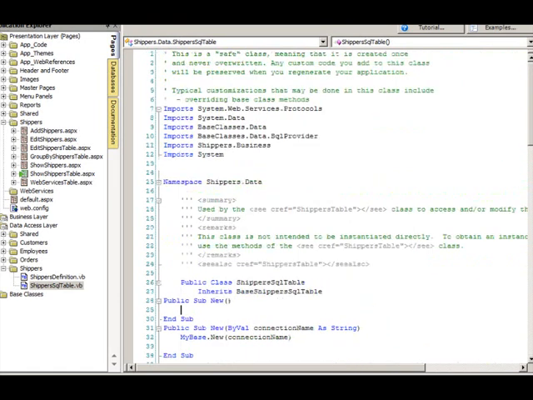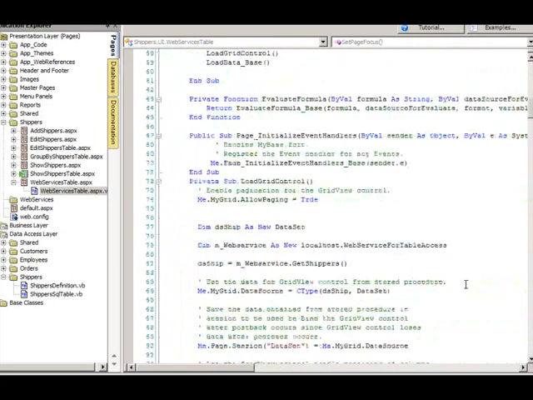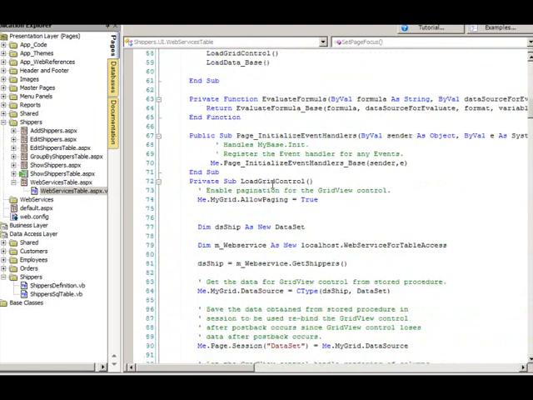To get the information only and put it in the shippers table. And essentially, as I talked about earlier, we created the web services table page. And if you look at the web services table page, I created a method called load grid control, and it's talking to the my grid control, which we put on the page earlier.